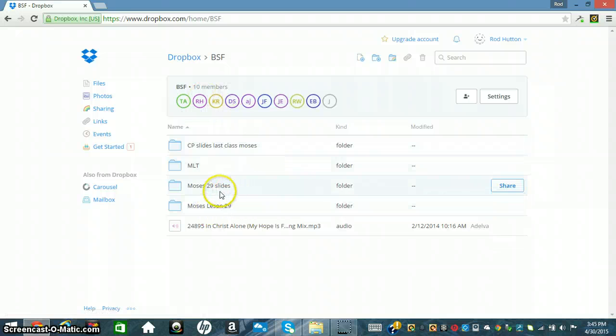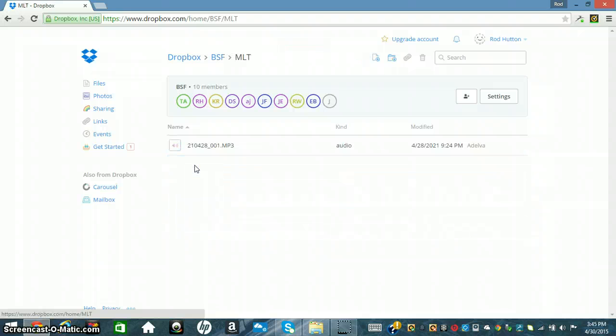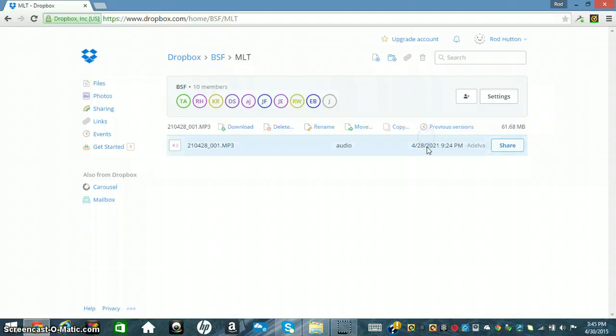Here you'll see it says Moses slides and then MLT. This one down here is for something different, but when you come here, you'll look for Moses 29 slides and MLT. The MLT is where the MP3 or the oral file is found. So you click MLT, and there it is. Over here you'll look at the date to make sure it's the right one, because after a while you'll have several in here.